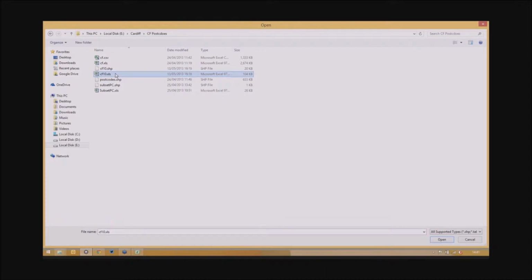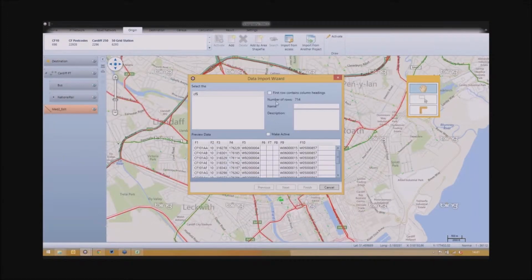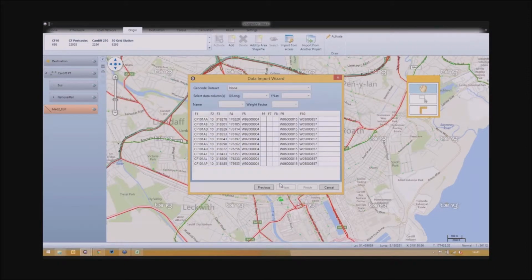Let's look at CF10. And one of the advantages of TRACC over other softwares, it comes with a fully usable geocoder, which can be loaded straight into the system. This is part of the Ordnance Survey open data. So we're loading in these data sets for origins or destinations. We can either use an X and Y along that position, or we can use OS code point and choose a column that's got the postcode in it and choose that as a name.